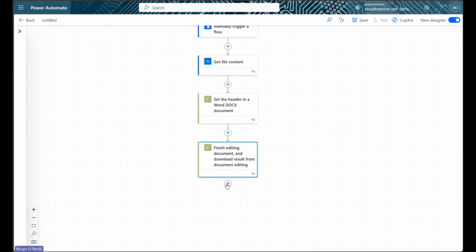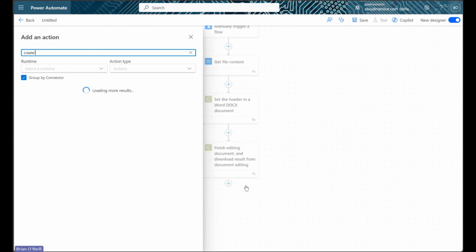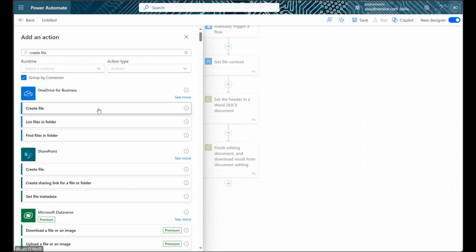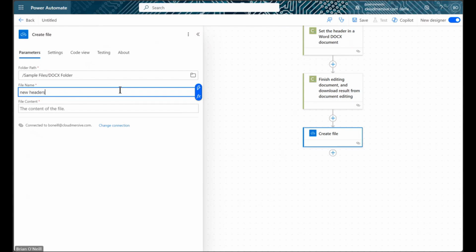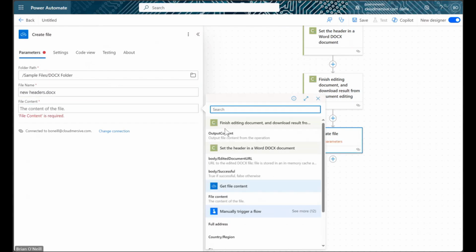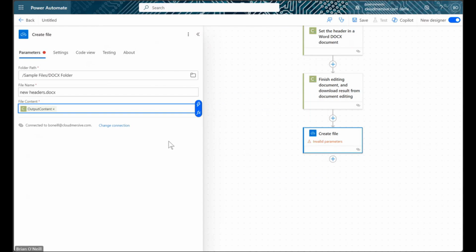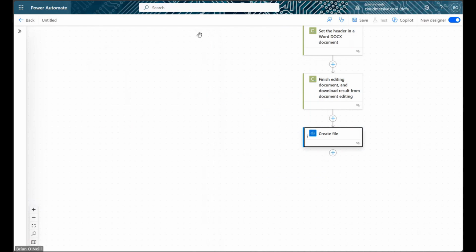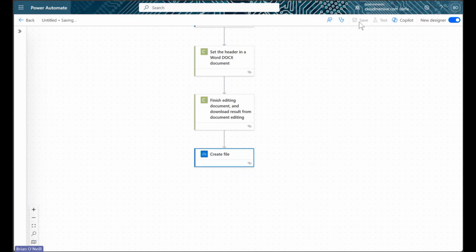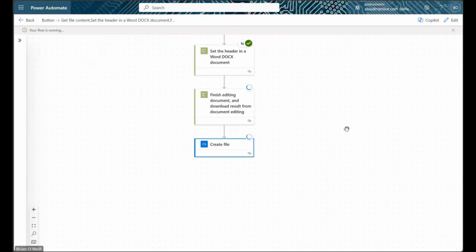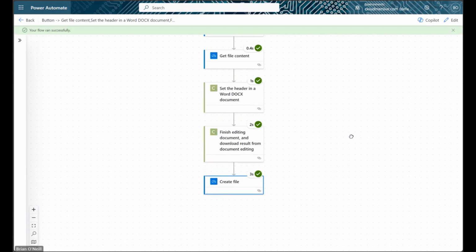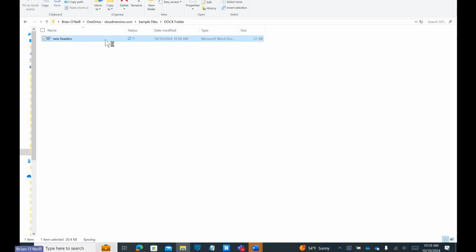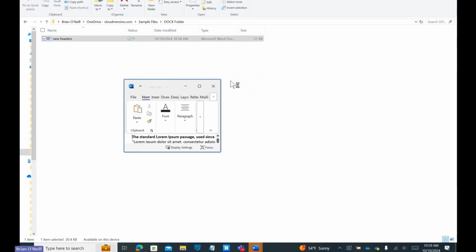Now that we've downloaded our file bytes, we can add a Create File action into our flow and generate a new document containing our custom headers. Once we're done with that, we'll save and test our flow. After our flow finishes running, we will find our new document in the folder we specified, and we'll find our custom header applied to that document.